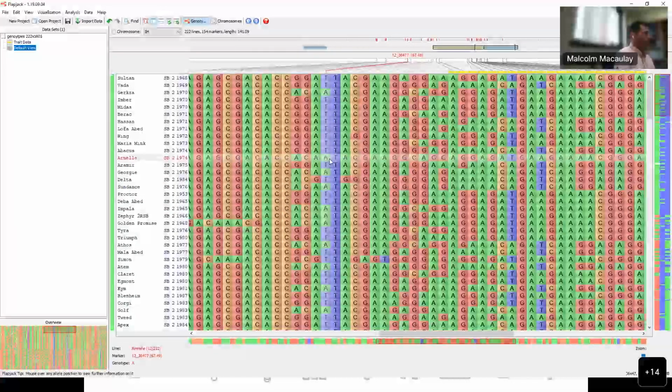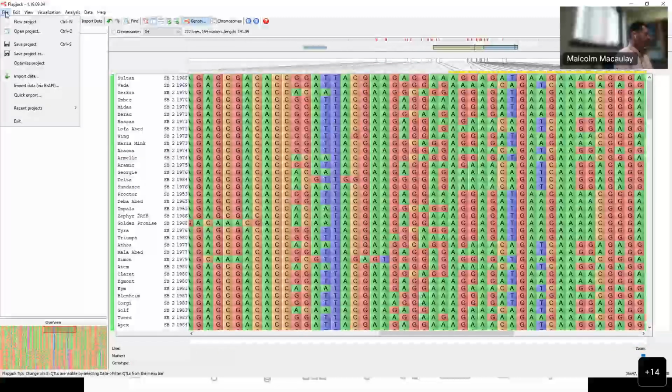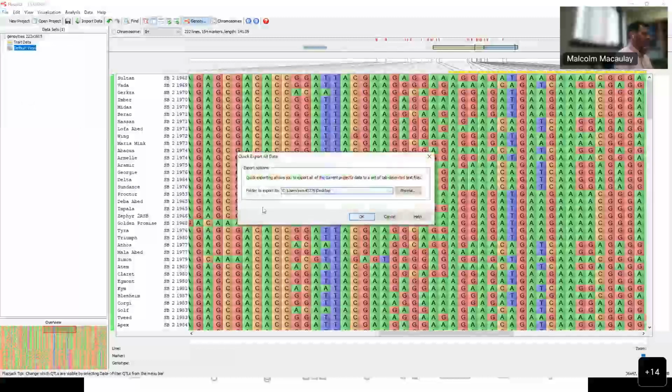So at this point, we've filtered out all the poorly performing lines and all the poorly performing markers and also all the monomorphic markers. But at any stage, you can export the filtered data. Under the File menu, there's an option for Quick Export. You can browse to the location you want to save your files, and Flapjack will export a map file, a genotype file, and the associated phenotypic and QTL file for all your filtered data.